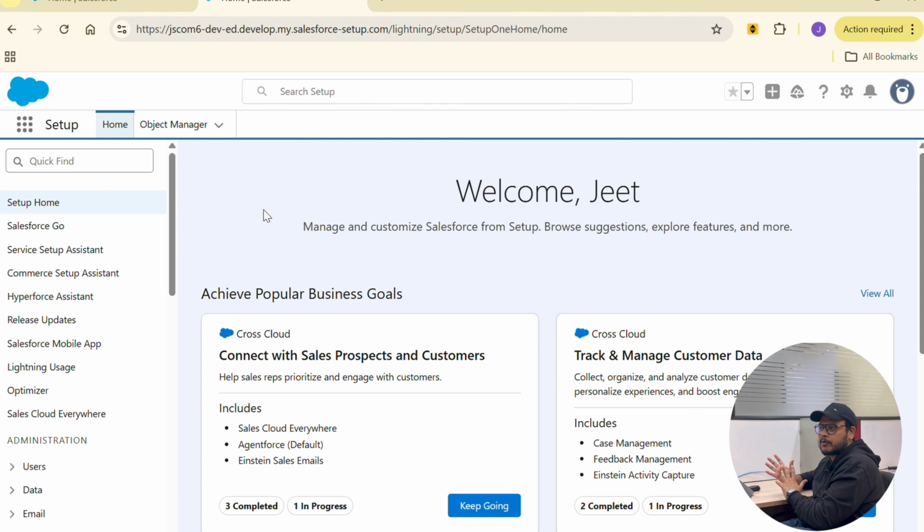Those who already have a developer account can continue to use their existing developer account. Those who do not have a developer account can follow the steps I just mentioned to create your own developer account, and then you end up on this screen.